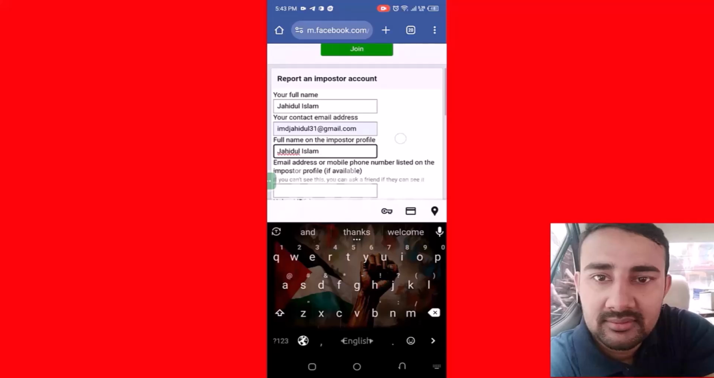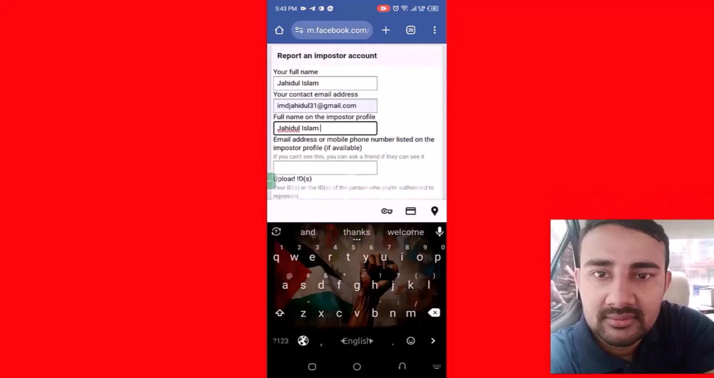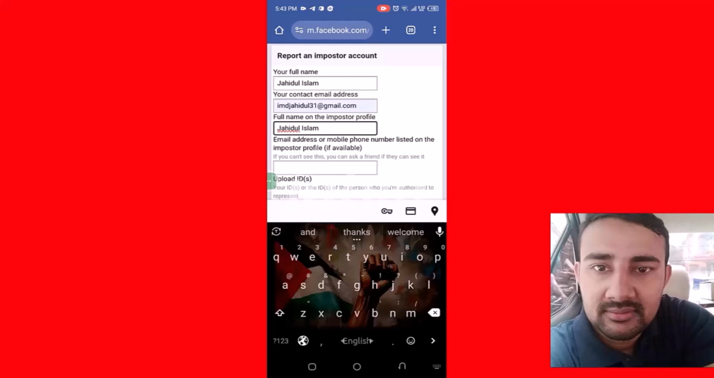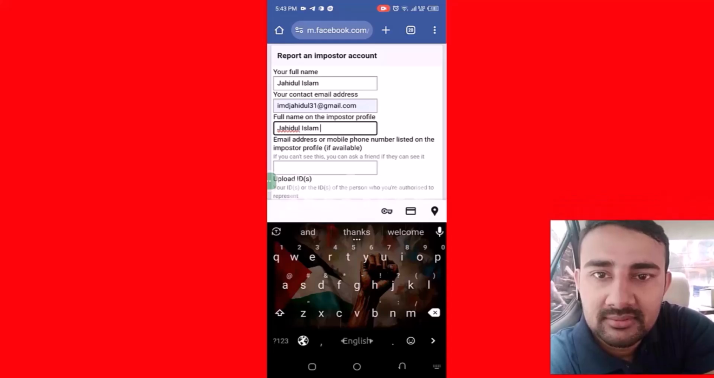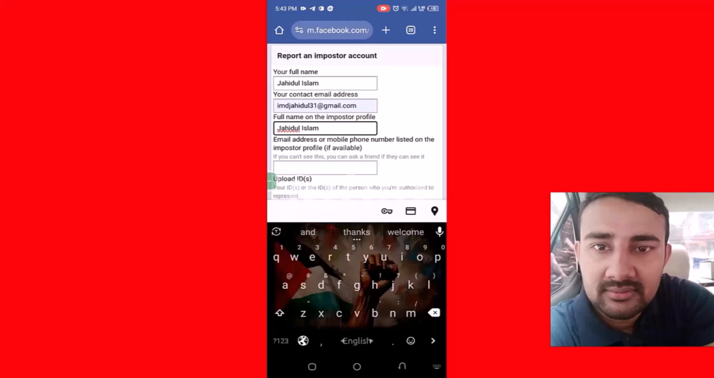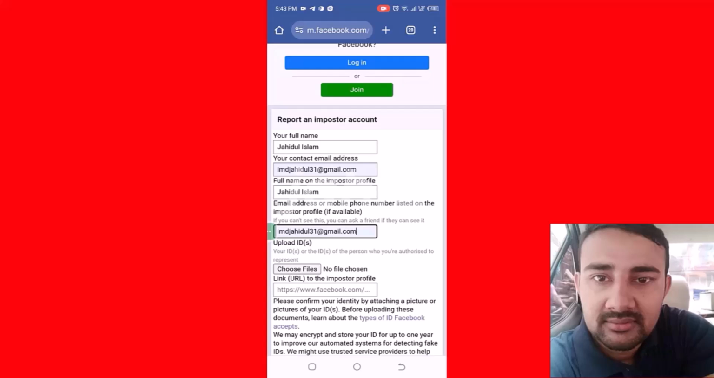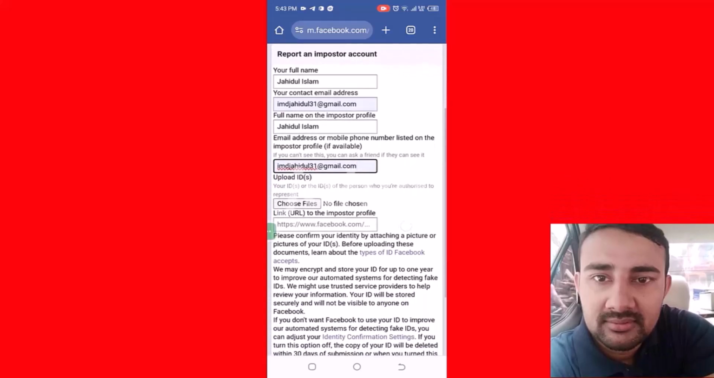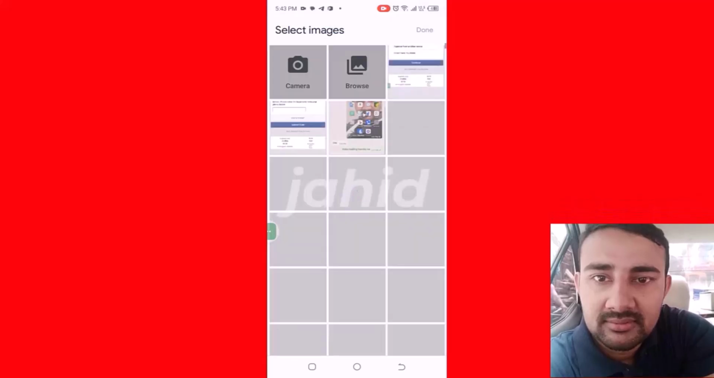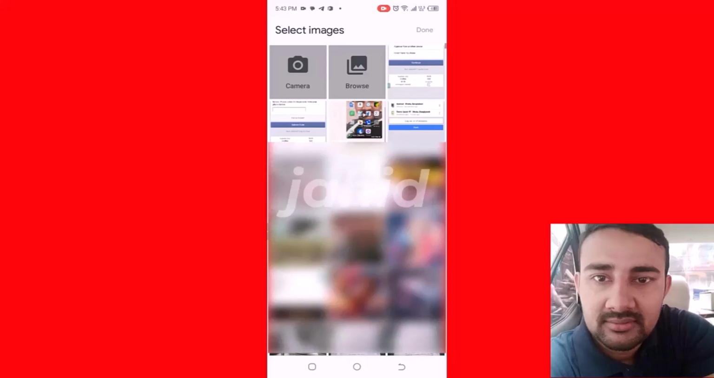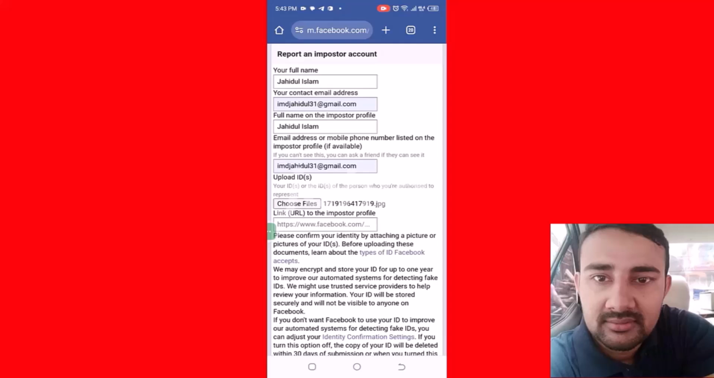which is the profile that hacked my Facebook account, and then here it is written imposter profile. I have to put the email here, then I put my email, then here it is written choose file. I have to submit my NID. If you have a passport or driving license, you can submit another one, and I submit my NID.